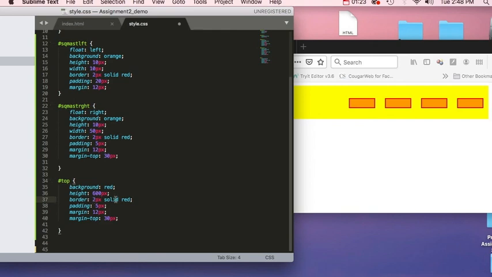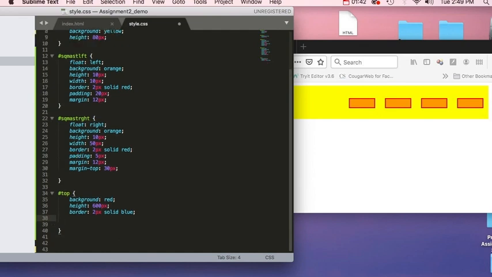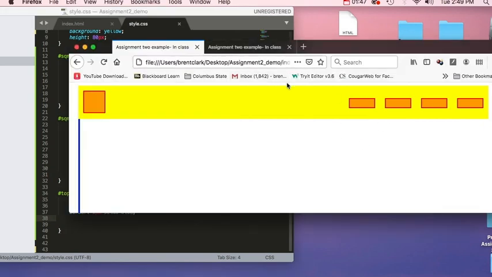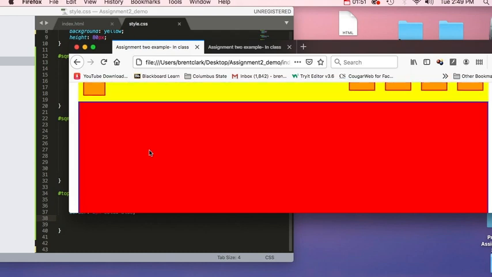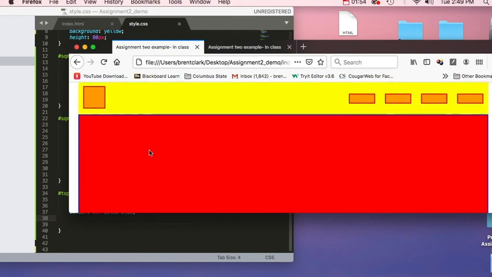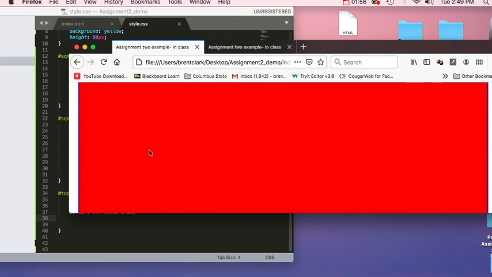We can try it with a border. Guess we're not going for looks on this one. We don't need any of the margin or padding. It's going to be our container. So let's try that and see if that works. Save. Pray. Okay, so there we have our next section.